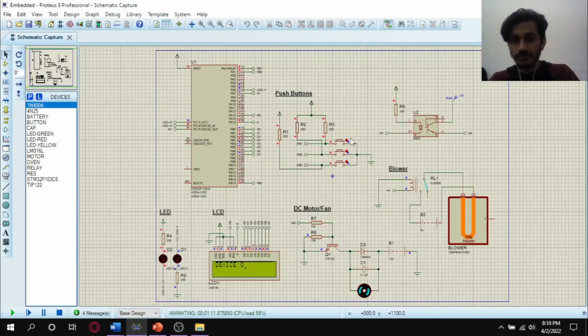So you can see here, if we stop pressing PB3, it will gradually start decreasing in temperature. So that is all from me, and I'll pass on to the next presenter who will be talking about the coding. Thank you.